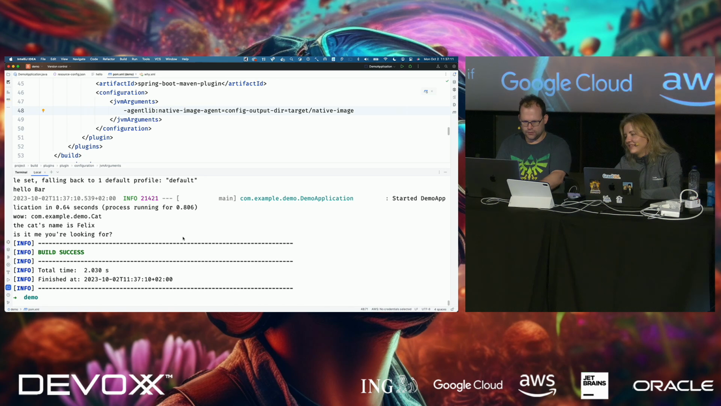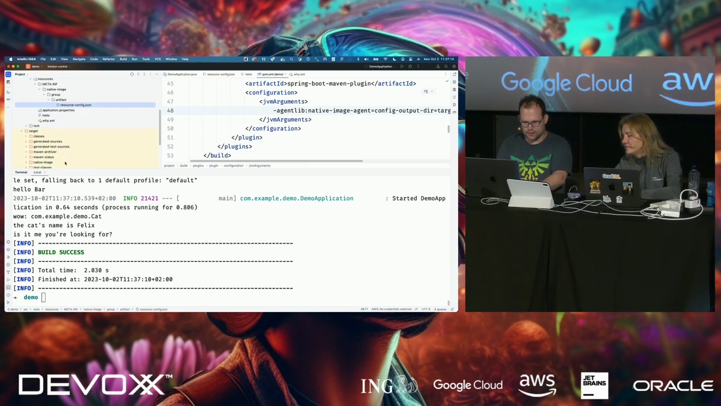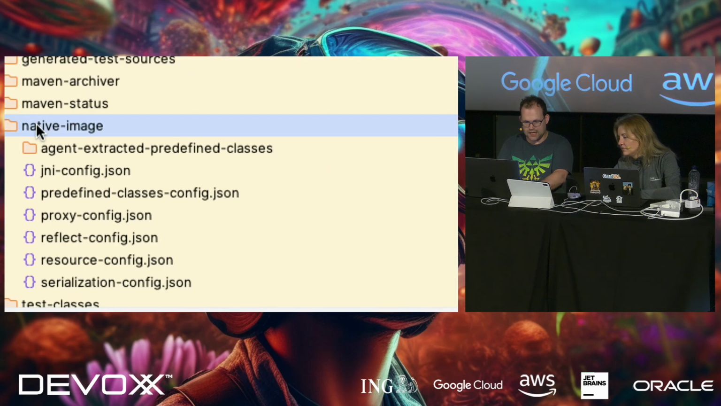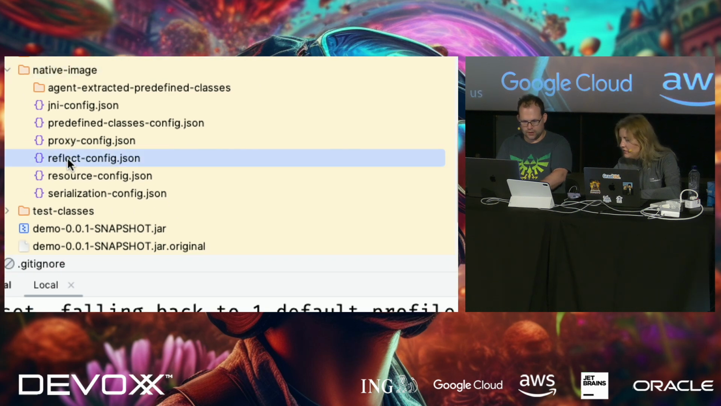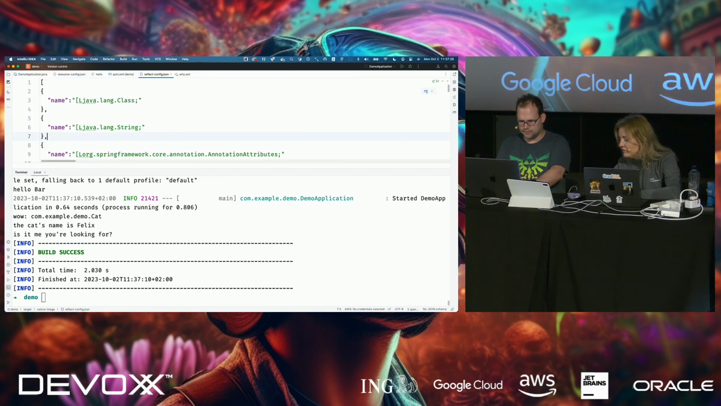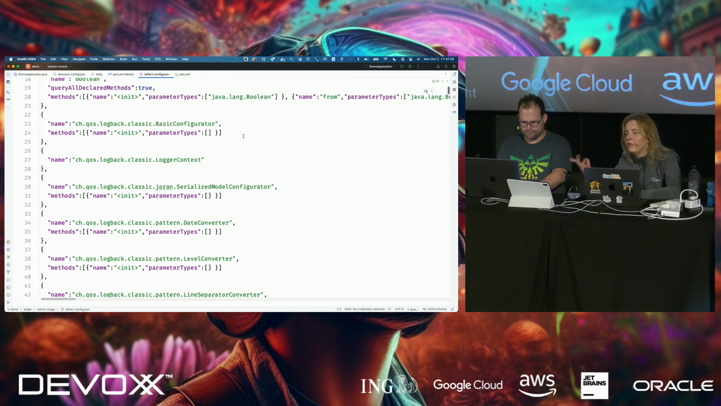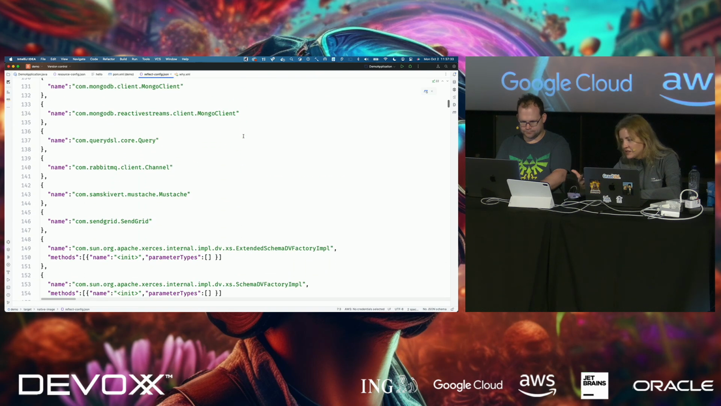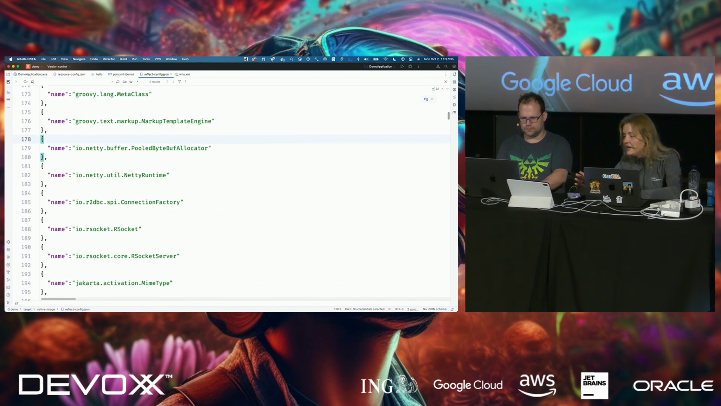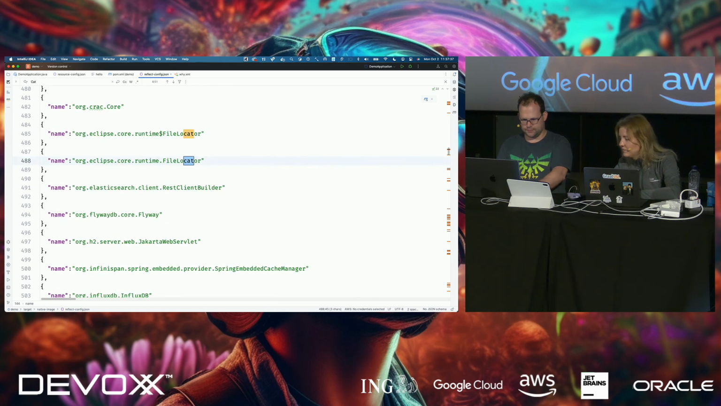There we go. Okay. So now, if I go here to the target directory, there's a new folder that we created called native image. And there, it's written all this configuration for us. I think we'll see there are a lot of things coming from Spring itself, right? Yep. So not specific to our application code, but all that config that Spring does for your application, how it processes it, it's all here. It kind of looks scary, but don't be afraid.